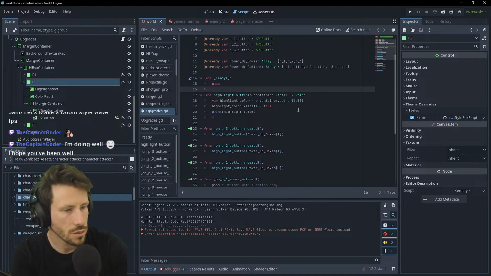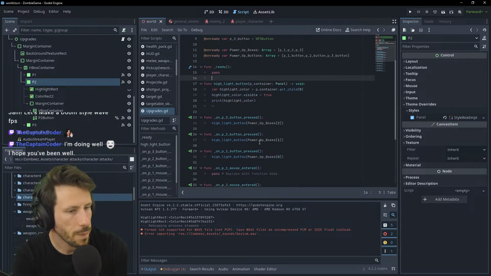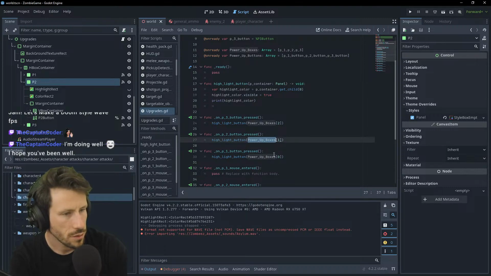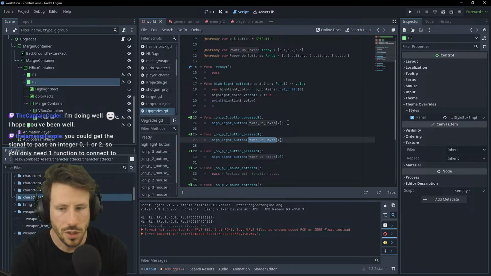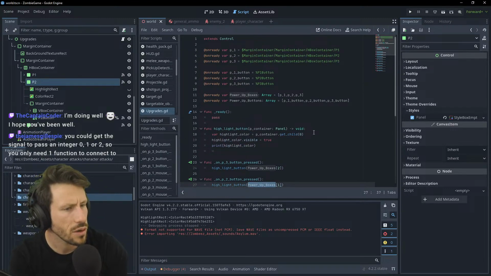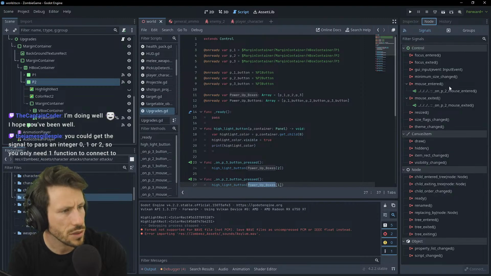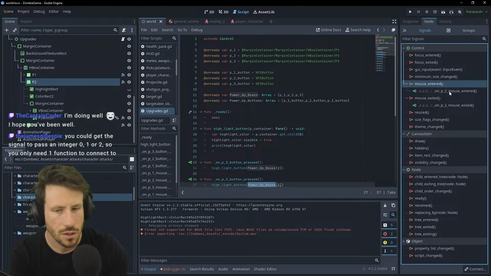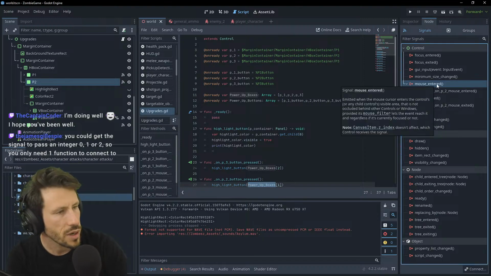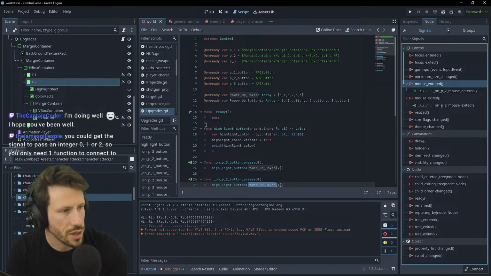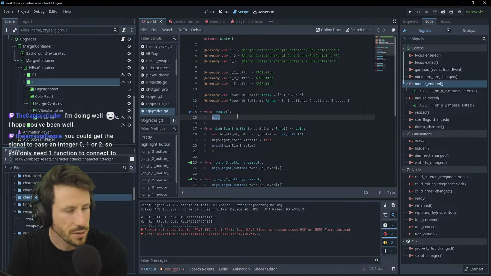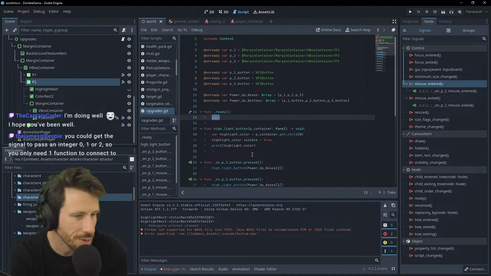It really just needs to be something to do with me not realizing that I'm passing in the wrong container. You could get the signal to pass an integer 0, 1 or 2, so you only need one function to connect. Could I though? I actually don't know with Godot if you can connect. See, these are all default signals, and the signals don't carry any kind of index. So would I have to override the signal? I do that in the ready function, right? Like connect. It doesn't matter now because I've set it all up, so I can just roll with it.